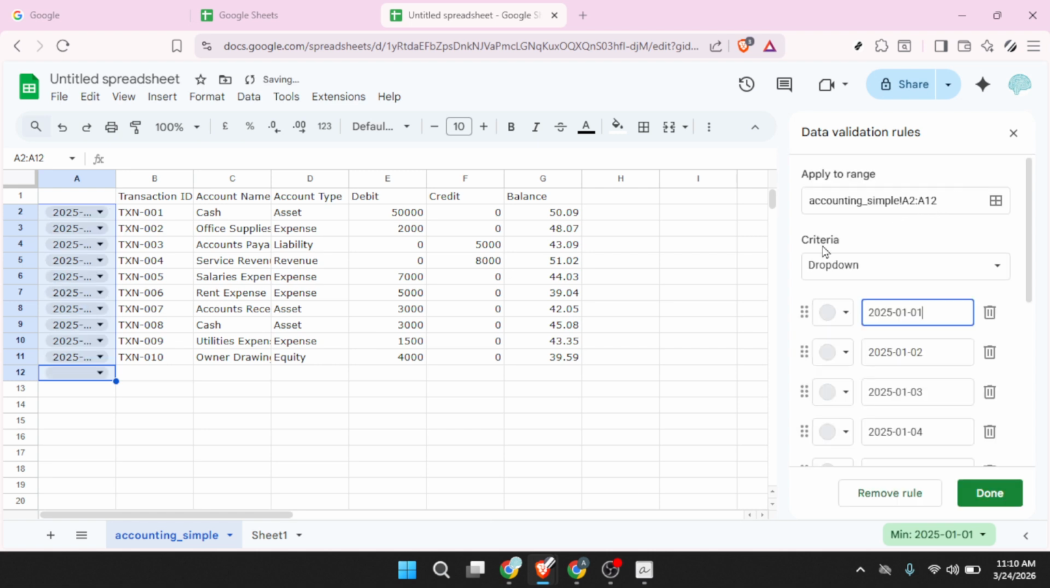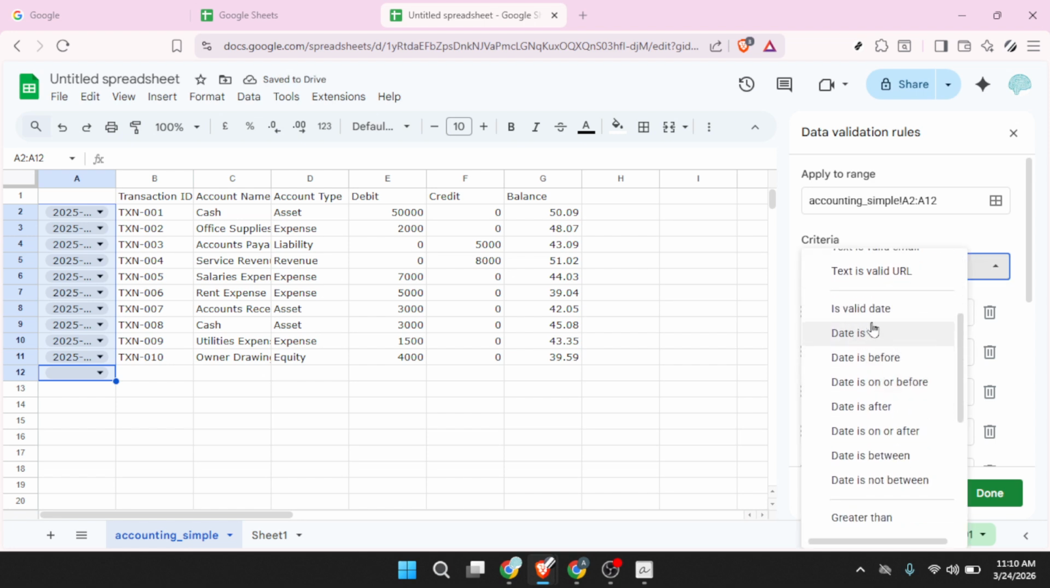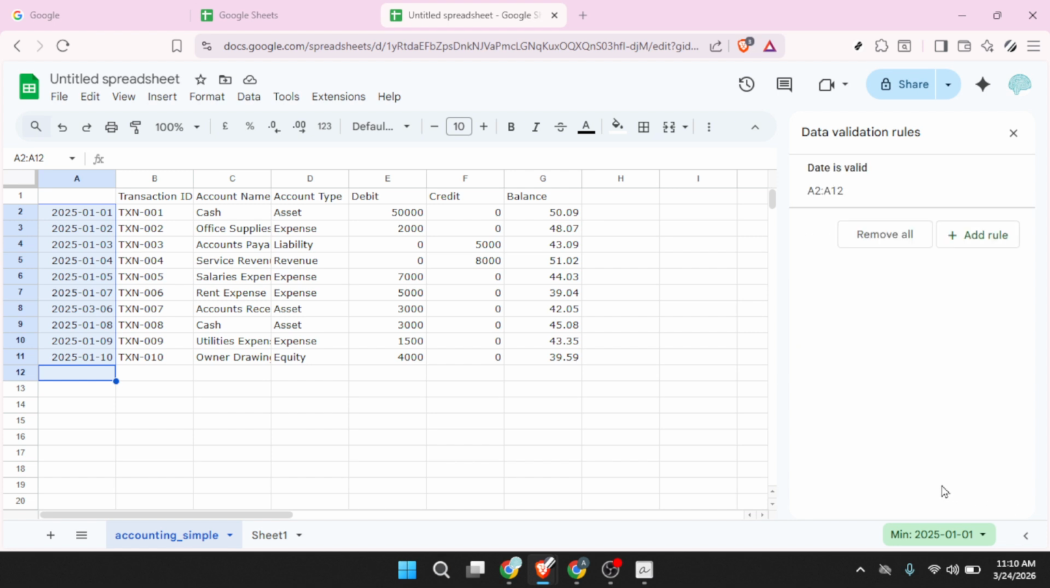Under the Criteria section, open the dropdown and choose Is Valid Date. This tells Google Sheets to only accept proper dates in the selected cells and, importantly, enables the calendar picker for quick selection. If you see options for handling invalid data, remember that Reject Input blocks bad entries entirely, while Show Warning allows them but flags them. Choose what fits your workflow best. When you're happy with the setup, click Done. Your rule is now active.